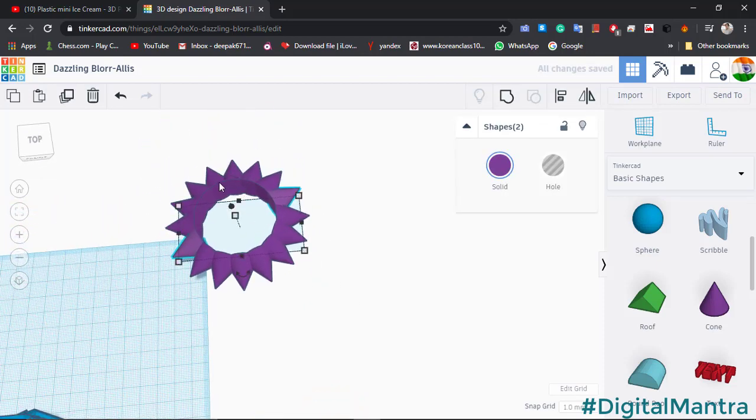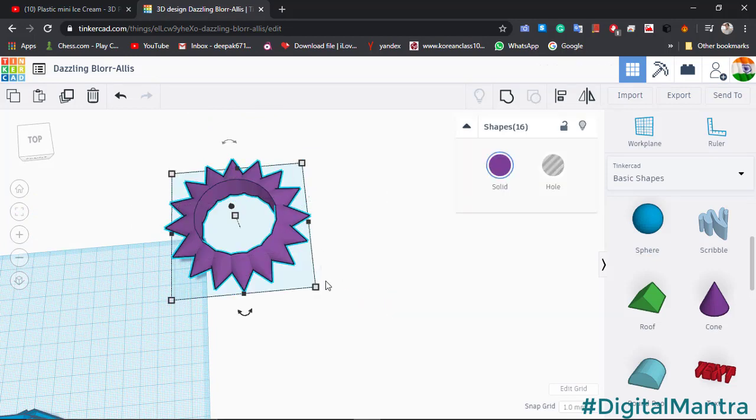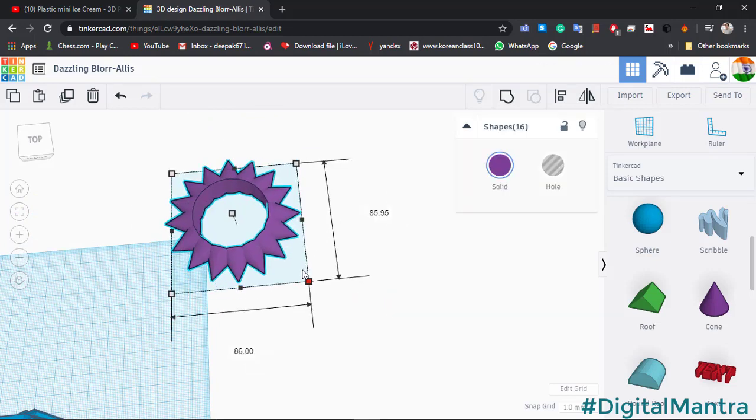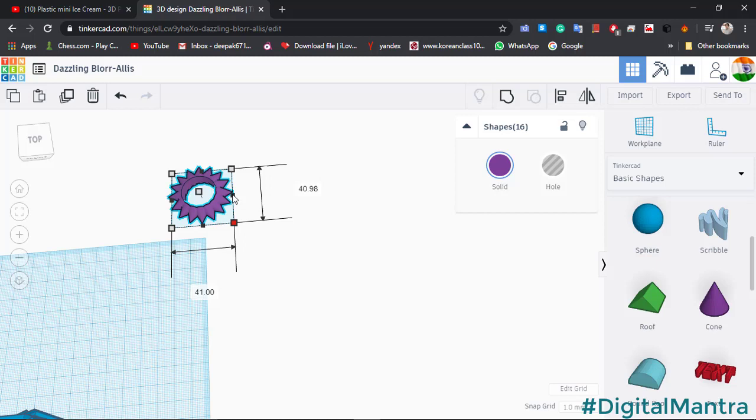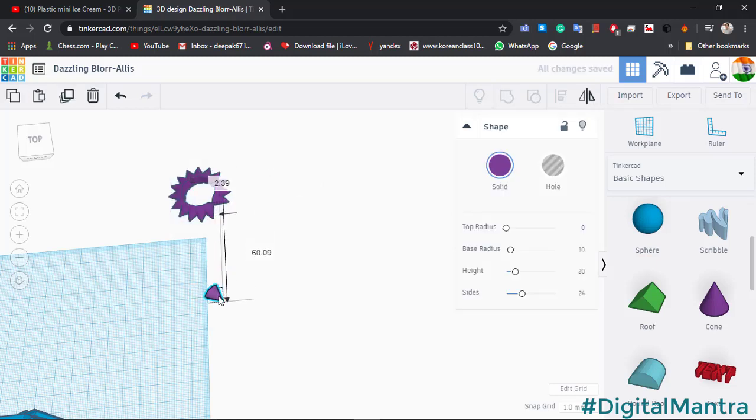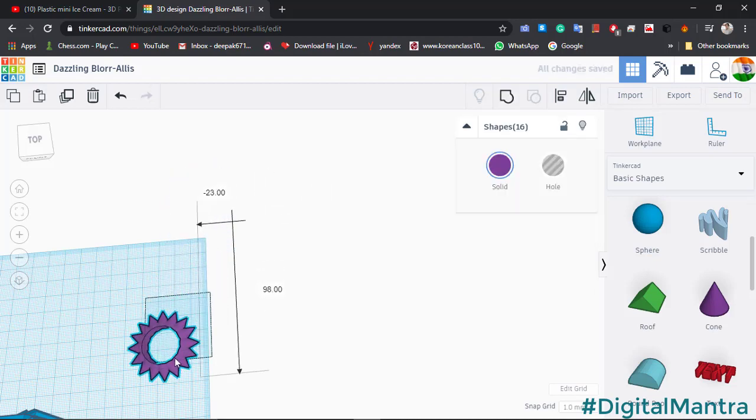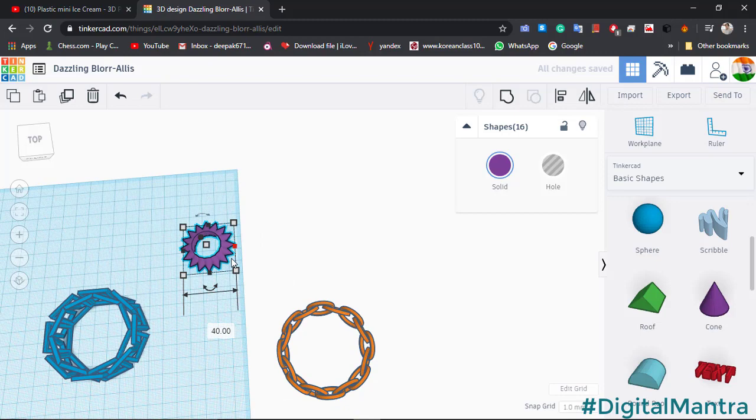Select all of them, we will first of all reduce the size a little bit because it is very big. Then we will drag it. Wait a minute. We will drag it inside. So this type of figure we have formed here.